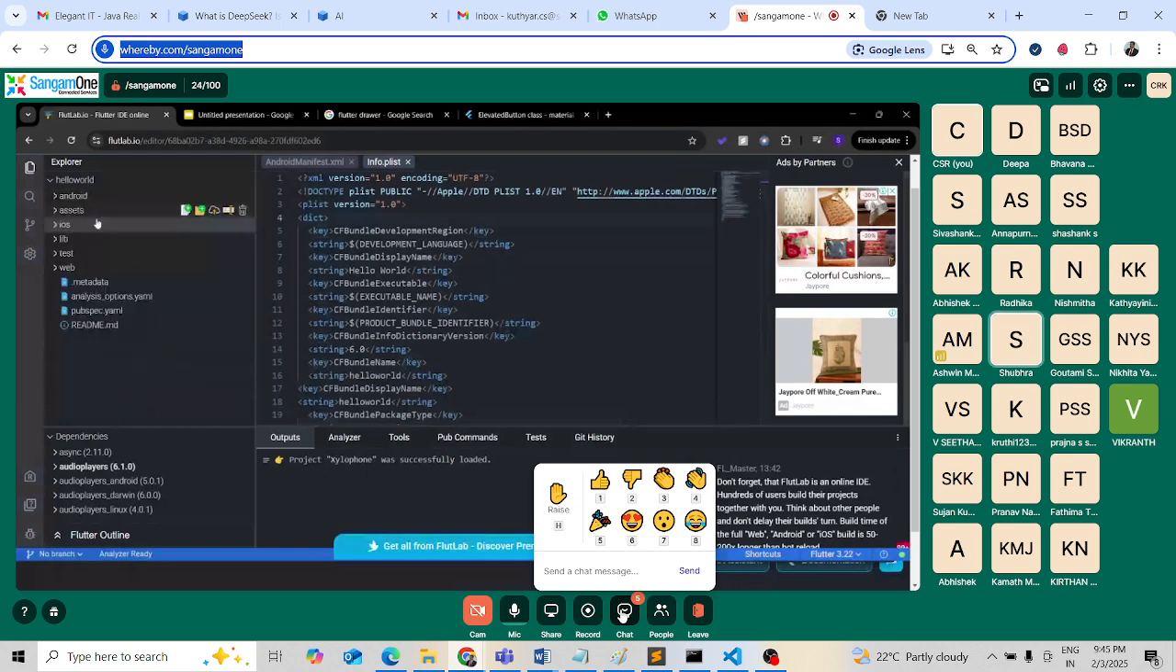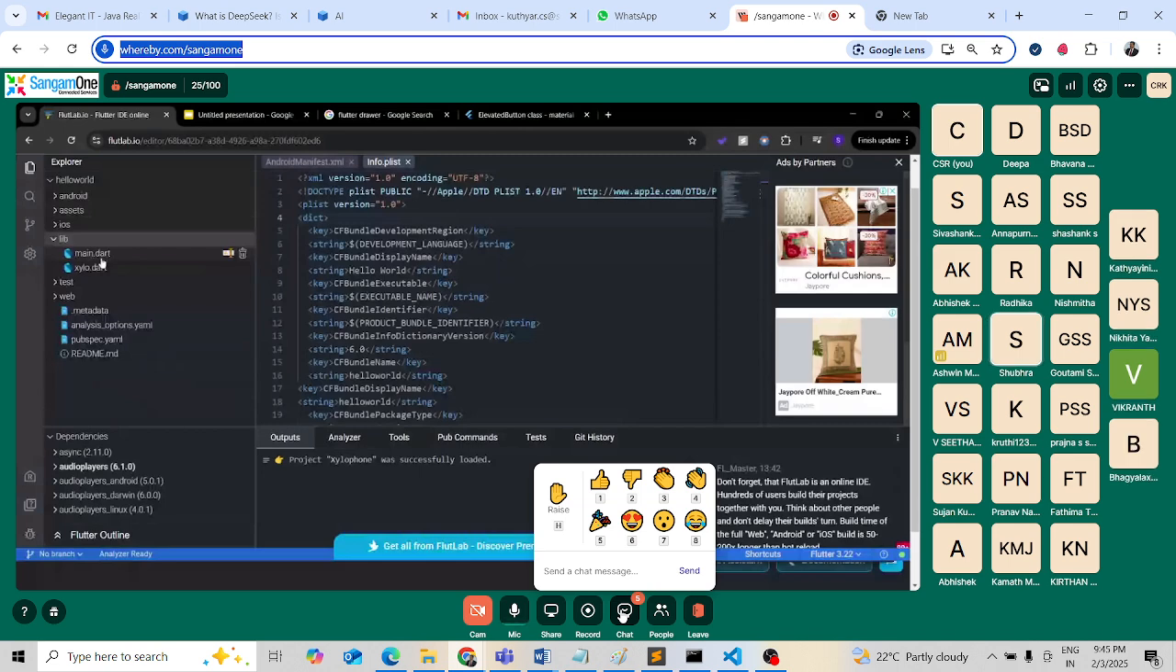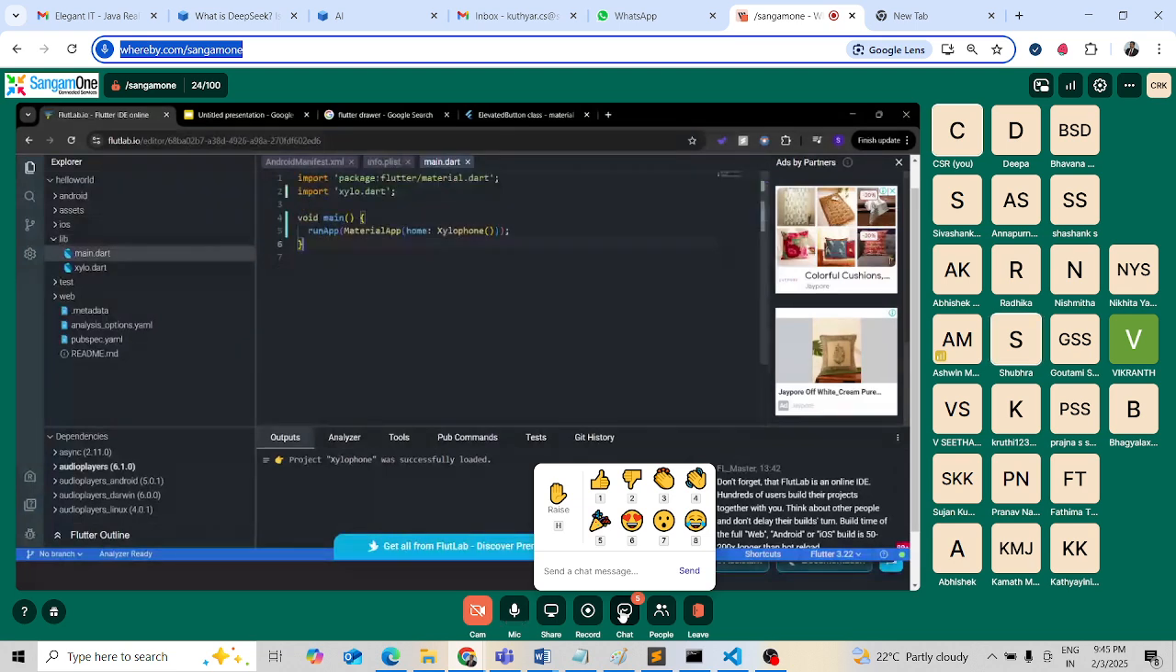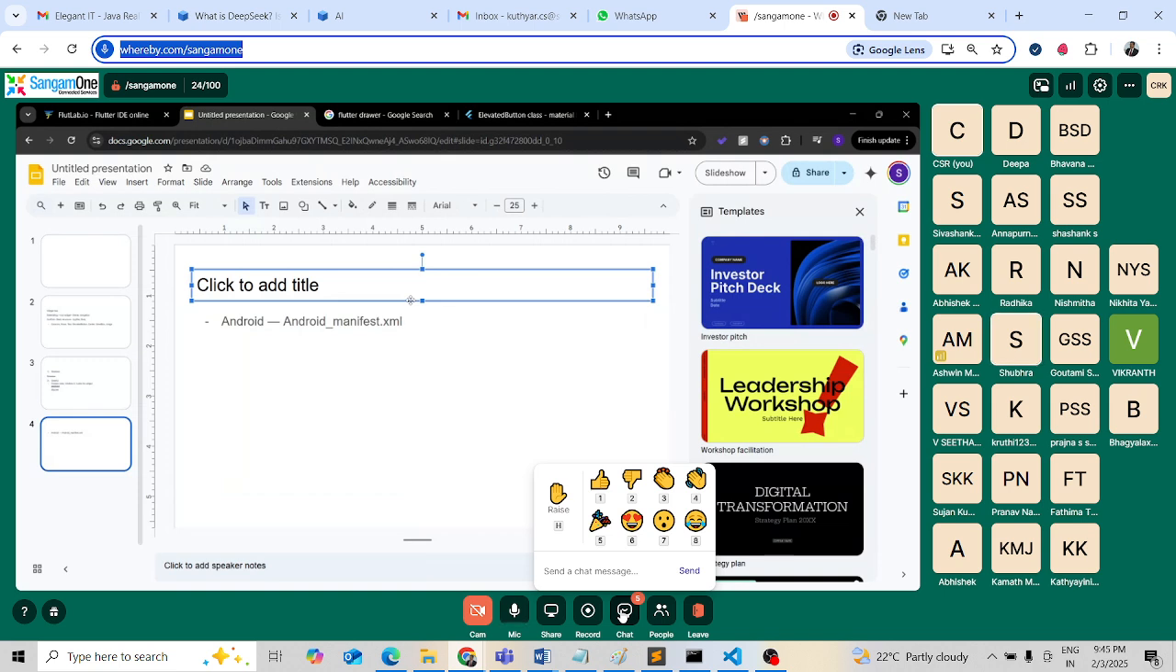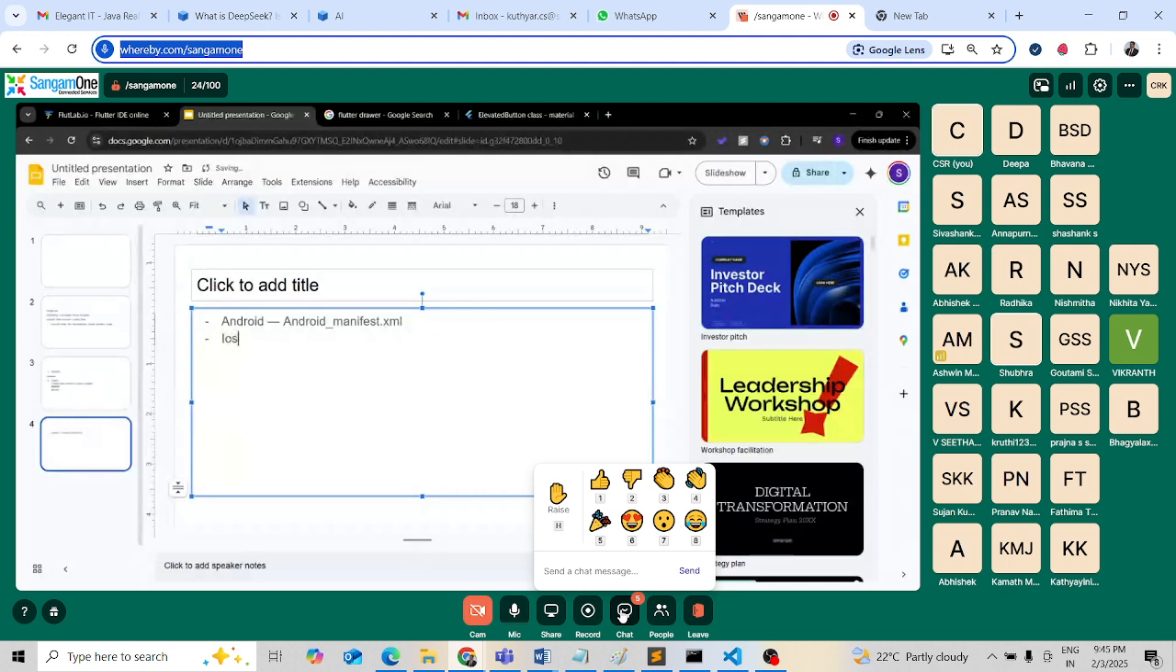Finally, coming to the main meat of the project, it would be in your lib folder. When you initially start, the lib folder will have the main.dart, which has the usual entry point. You will be creating other folders as and when you build larger projects.